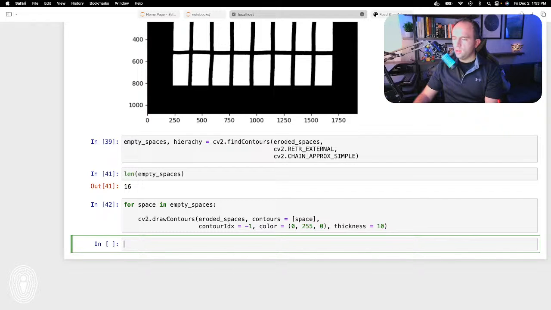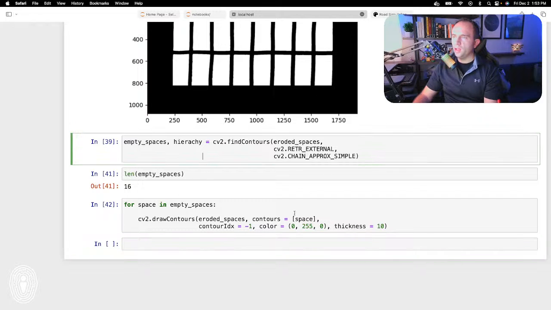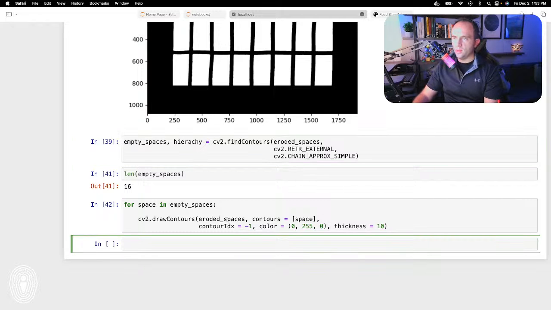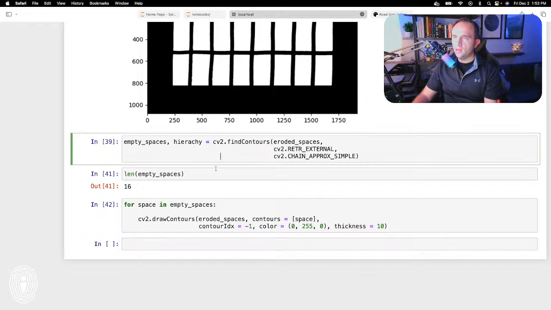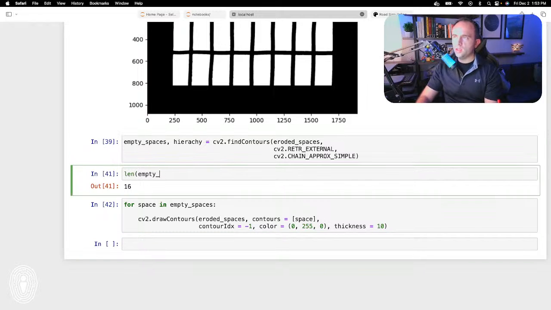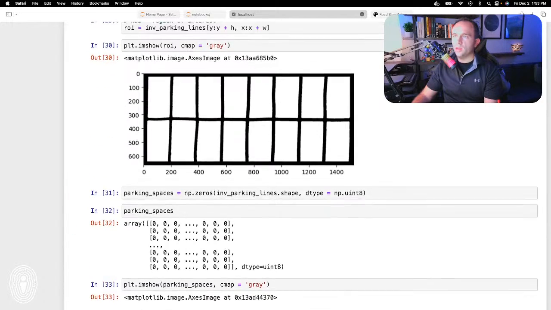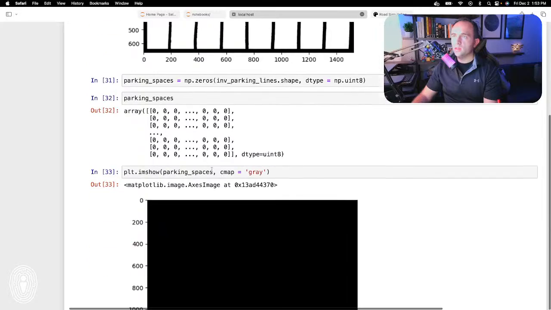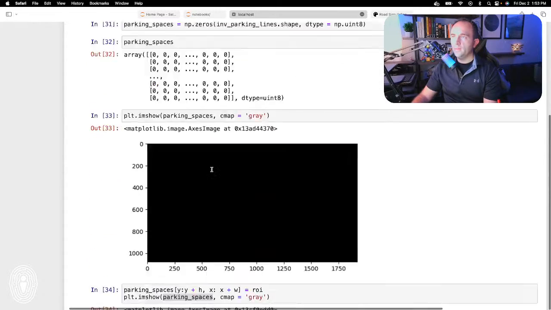Did I need to convert that? I don't know if I needed to convert that to a color image first. Oh yeah, I needed to convert the color. It probably did not work because I didn't convert the color here. That's fine. So, eroded spaces. Let me run this cell up here again because I need to get the eroded spaces. Where's the eroded spaces cell?